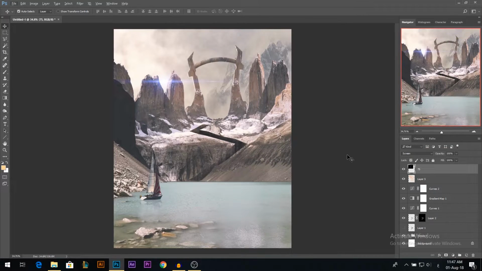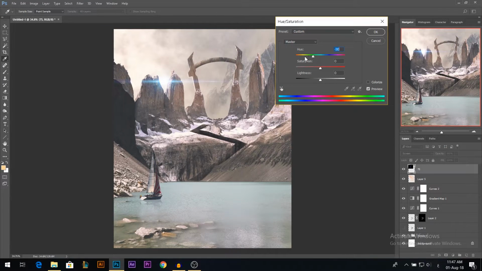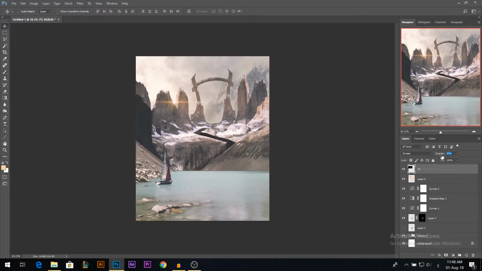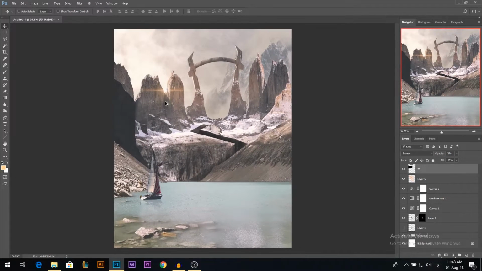Now I'm gonna press Ctrl U to change the color. I'm gonna choose whatever color I like. Maybe something orange, of course. Something like that. Reddish orange. Just lower the saturation, sorry. Then Control T and make it a little bit smaller. I want it to be something here, maybe. And just lower the opacity a little bit if you believe it's too strong.